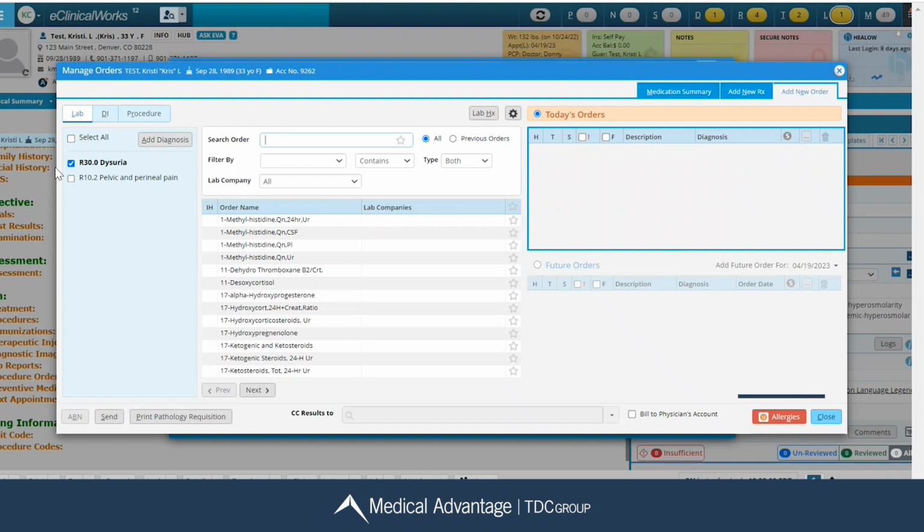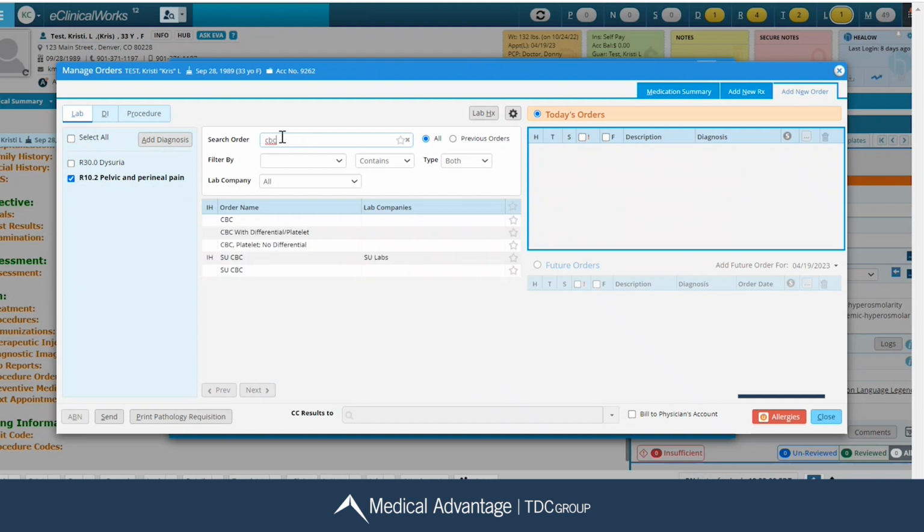On the far left-hand side, I want to make sure that I have the appropriate assessment selected. It's going to default choose the very first one in my list, but I don't want this one, so I'm going to uncheck it and then check the appropriate one. In the center of my screen, this is where I can search for my order. So I'm going to do a CBC, and it's going to bring up all of my different CBCs listed here.